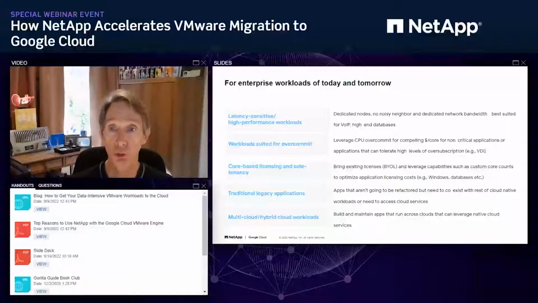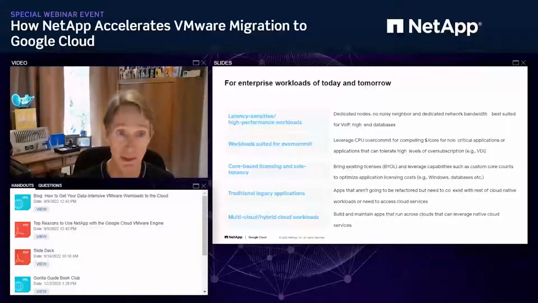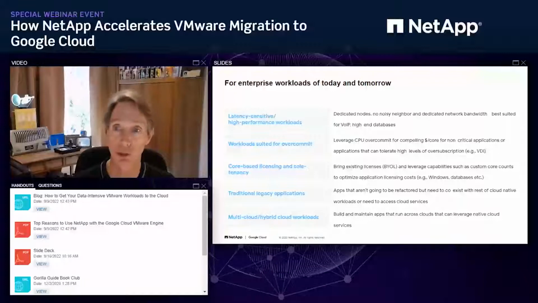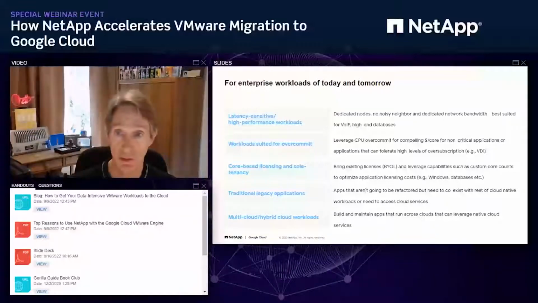You can further control your costs by bringing your existing licenses to the cloud, whether it's application licenses, database licenses, I think even some VMware licenses you might be able to bring to the GCVE cloud. And you have this hybrid approach. You keep your legacy applications running while you expand your other applications to take advantage of native cloud services.